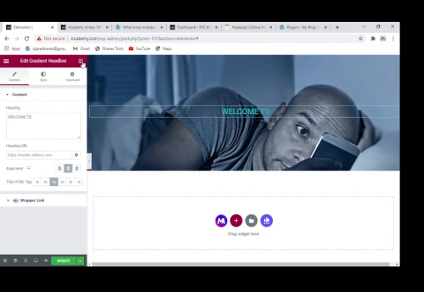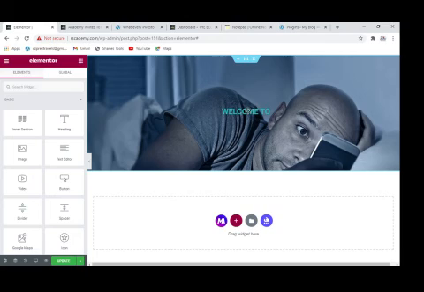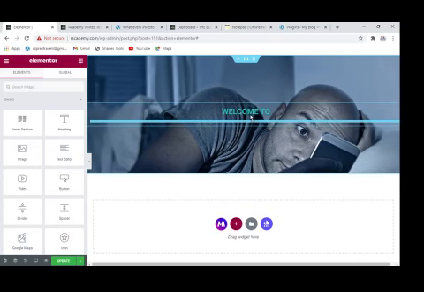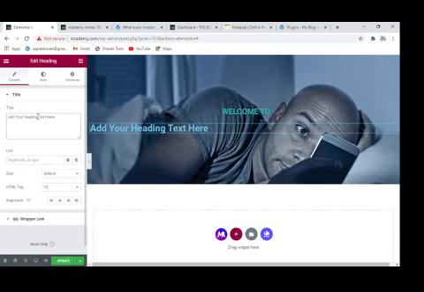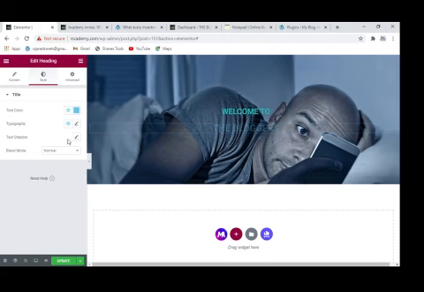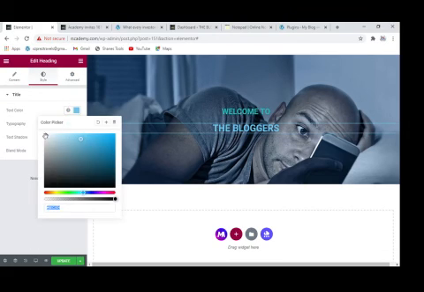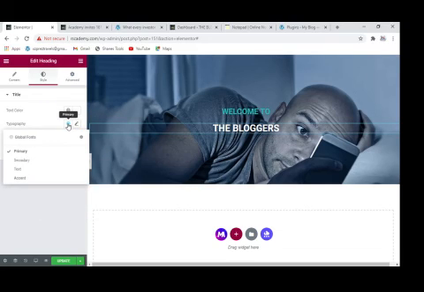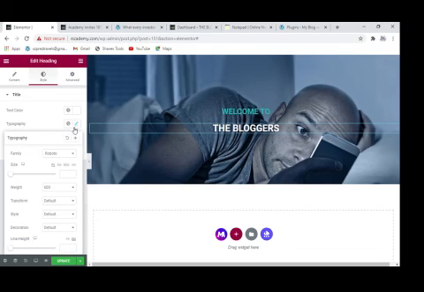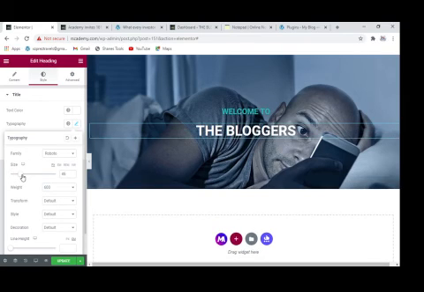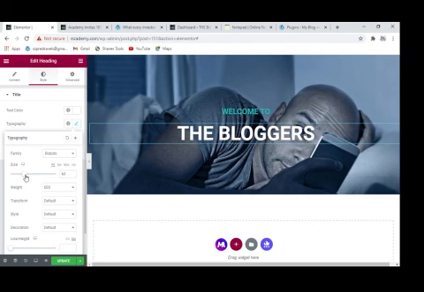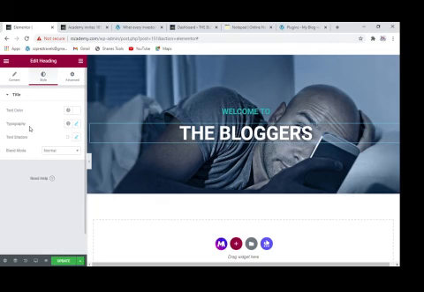Come back here and click on heading. Any heading you want to use, just drag it. The bloggers, center it, come to style, color. Under this typographical, increase the size. Once you increase the size, under this typographical, we are still going to do some certain steps.